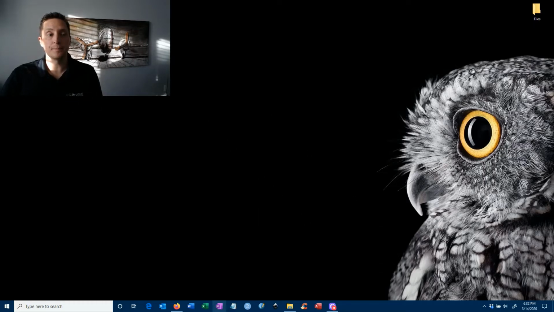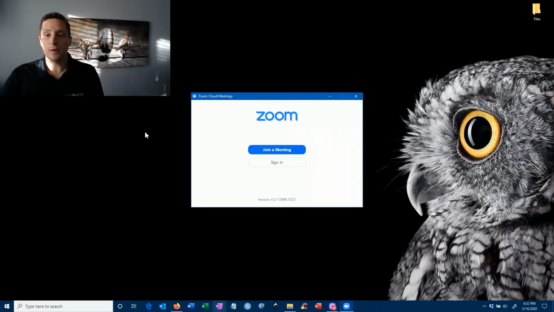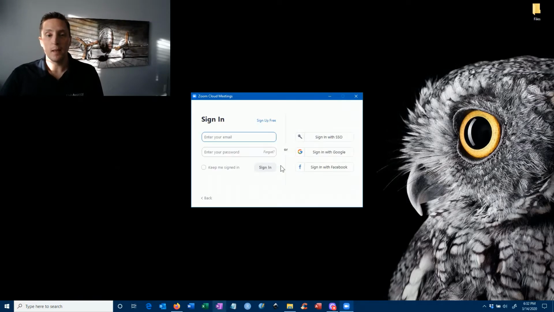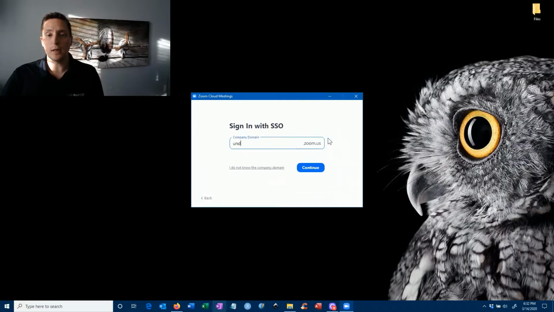Double click on that, and when you do, you're going to see this splash window that pops open. It's going to say join a meeting or sign in. We're going to want to sign in. When you click that, you're going to see this sign in window. You're going to want to select on the right hand side, sign in with SSO. That's single sign on. Basically, that's what we use through the NDUS service. So you'll click on that.